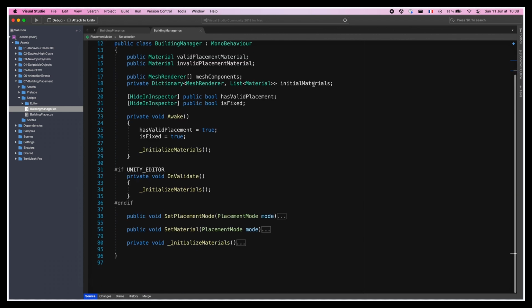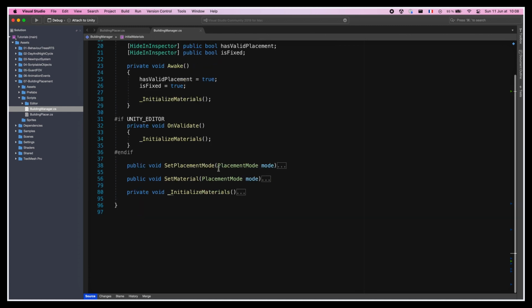It has references to all the initial materials so that it can restore them when the building is fixed, and it contains two util functions, setPlacementMode and setMaterials, that update the materials of the renderers, and a few booleans to help keep track of the current state of the building. Of course, don't forget that if you want to check it out in detail, you can always take a look at the GitHub.